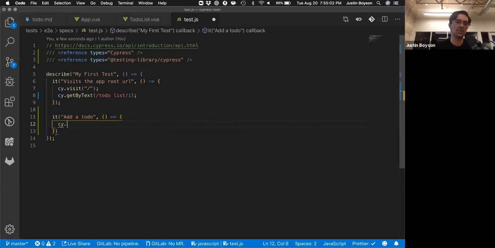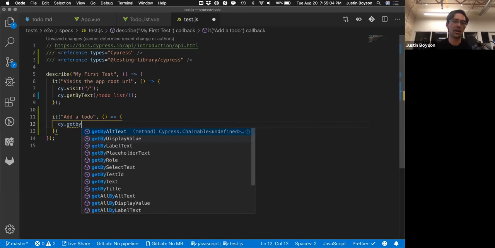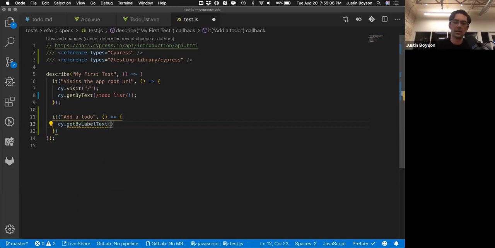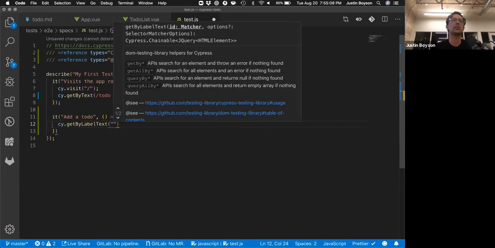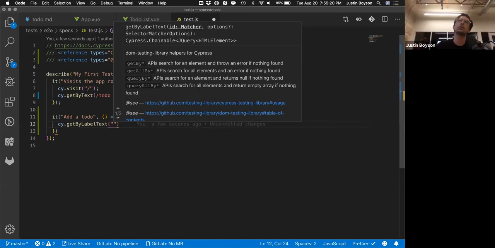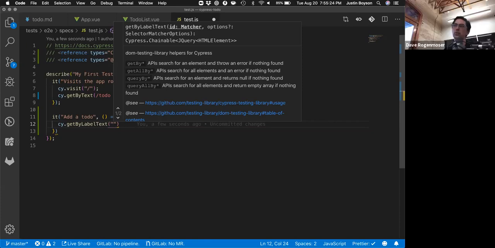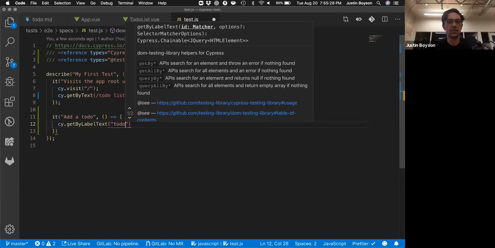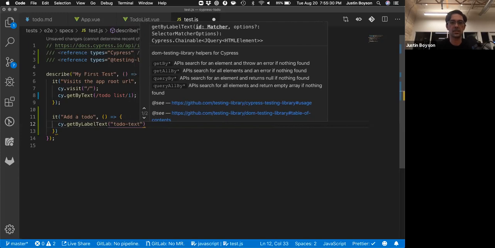So for Cypress, it's going to be cy.get by label text. This is another function from testing library. It lets you grab input elements by the label that is attached to them. One of the things I like about it is it kind of enforces best practices where in order to have your website be more accessible for, say, screen readers and whatnot, you should have a label attached to all of your forms. And testing library is smart enough that it'll even trigger off the ARIA label, which I'll show you here in just a second. I'll call this to-do text.